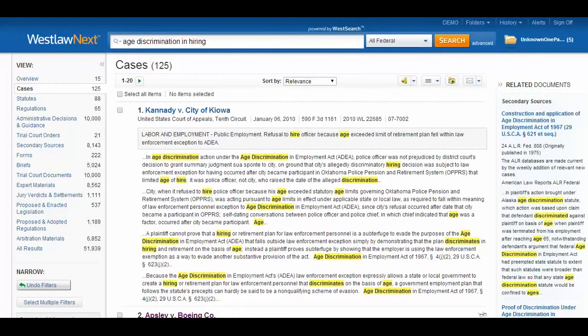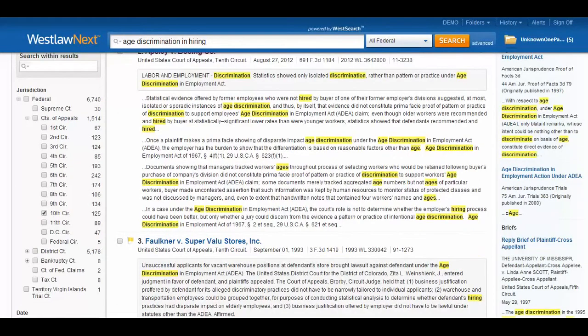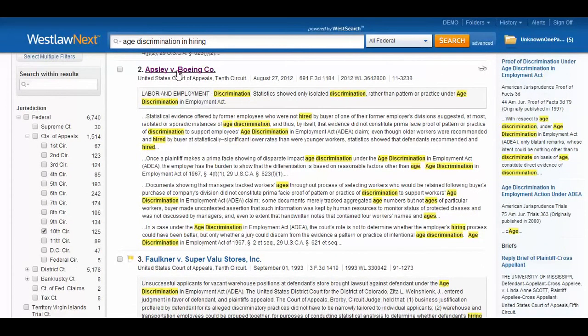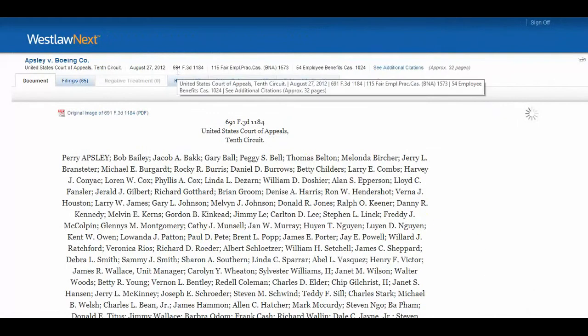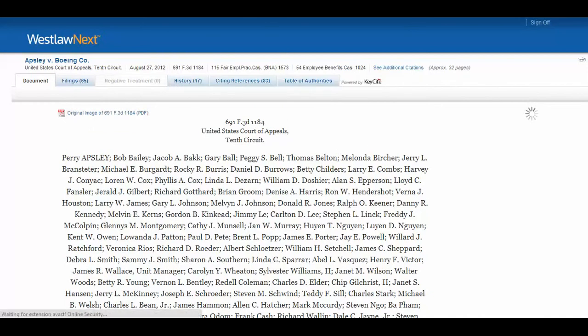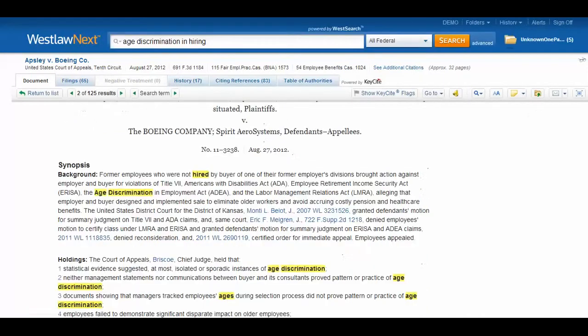And then we can quickly scroll down, read through these cases, see if they're exactly what we're looking for. This one right here looks good. It's dealing with age discrimination, talking about a pattern or practice. So I can just click into it. And you'll notice at the top of pretty much every case on WestlawNext, you're going to have editorial enhancements.